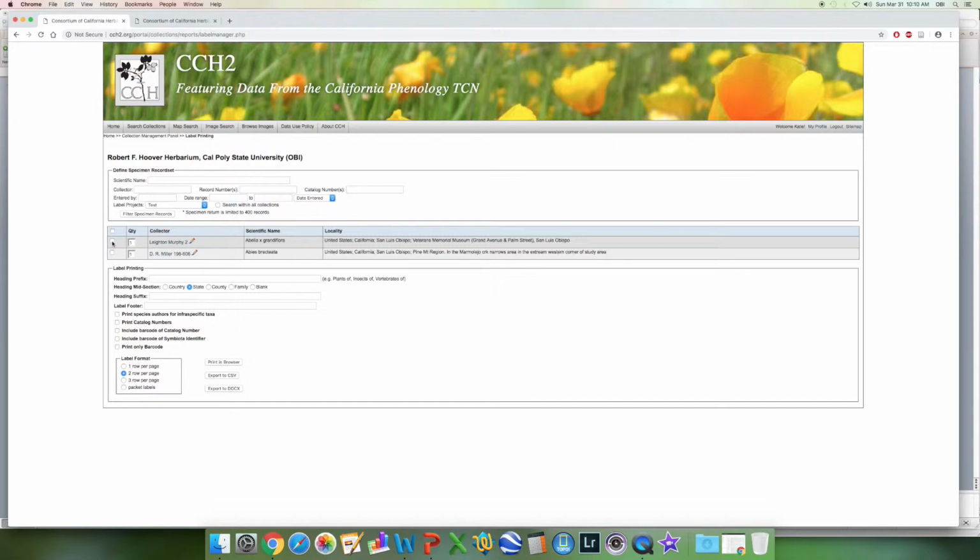Now I'm going to select the specimens for which I want to print labels. I'm going to print labels for all of the specimens in this label project. Next, we can add any information that we want to be general for all of the labels that we create. For example, I'm just going to type in the name of these fields so that you can see where they show up on the labels.